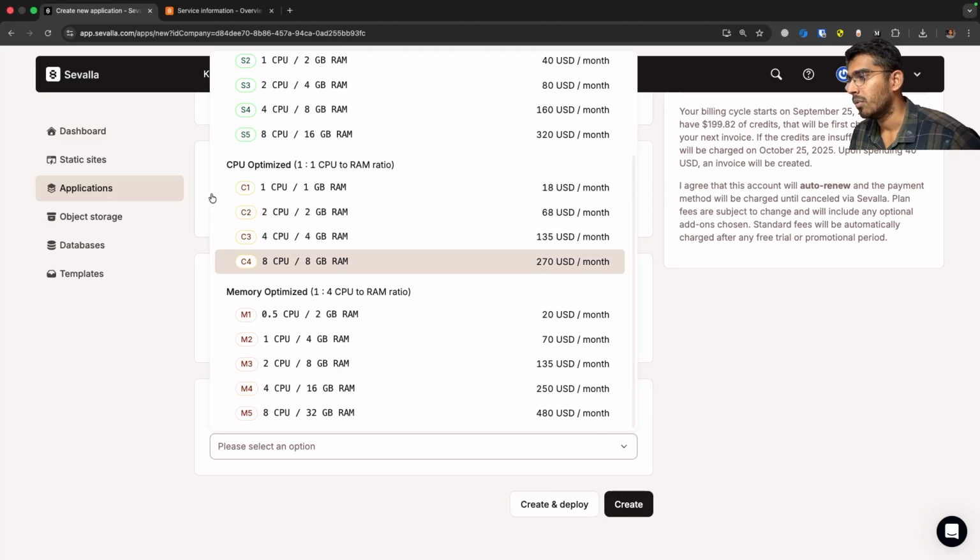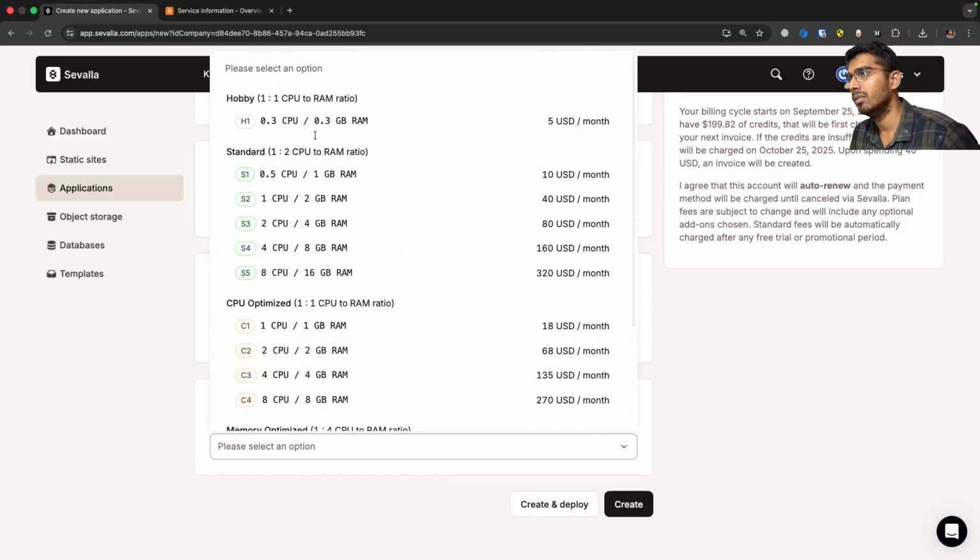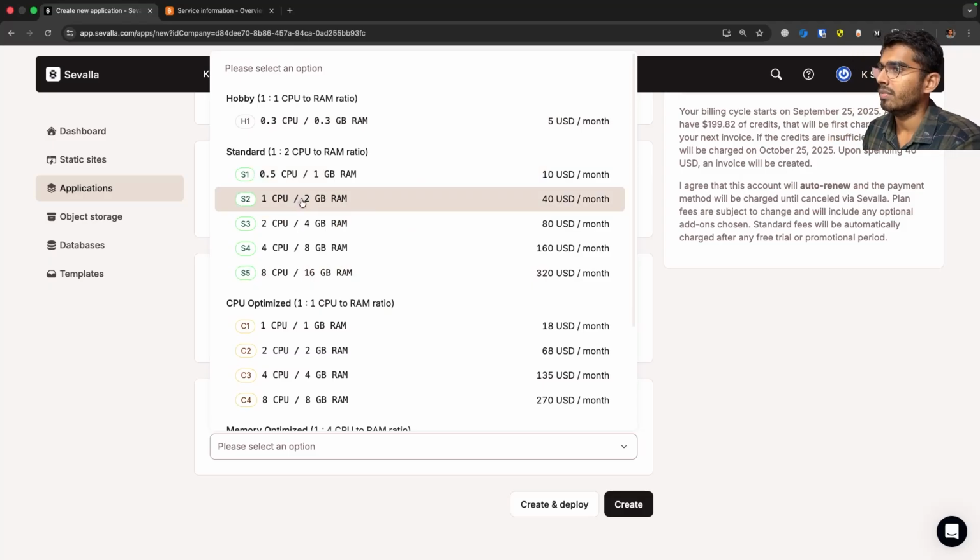CPU optimized pods are great for compute intensive applications. So things like image processing, data analysis, or complex algorithms. If you have something like this, then you should definitely be going for CPU optimized pods. Memory optimized pods are perfect for applications that cache a lot of data in memory or process large data sets, which involves things like chunking and rate limiting, etc. And if you have neither of those, then you can go for standard pods, which work well for typical web applications with a fair amount of compute and memory requirements.